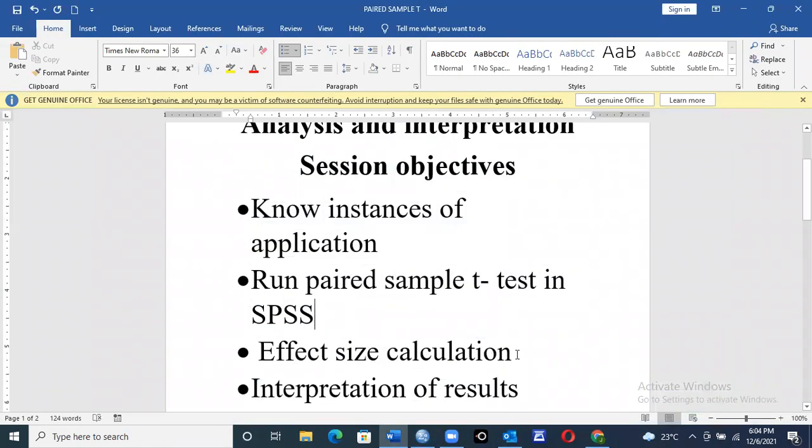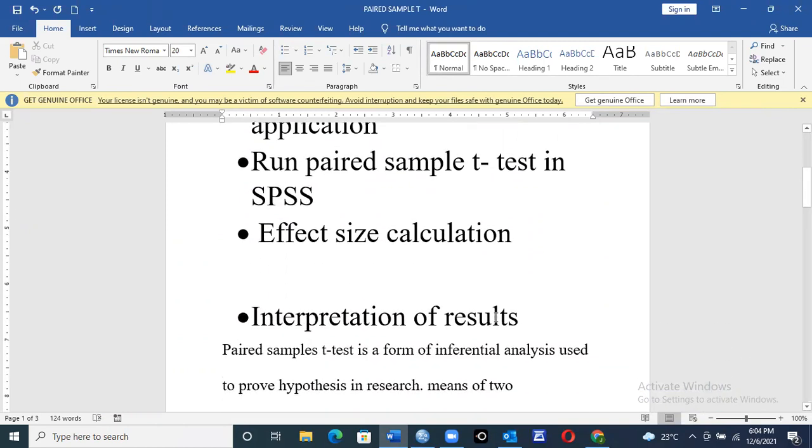Third one is the effect size calculation. In most cases we can get our results right by indicating that there is a statistically significant difference between the two. But now how do we get the effect size or the magnitude based on the results or the data that we have?